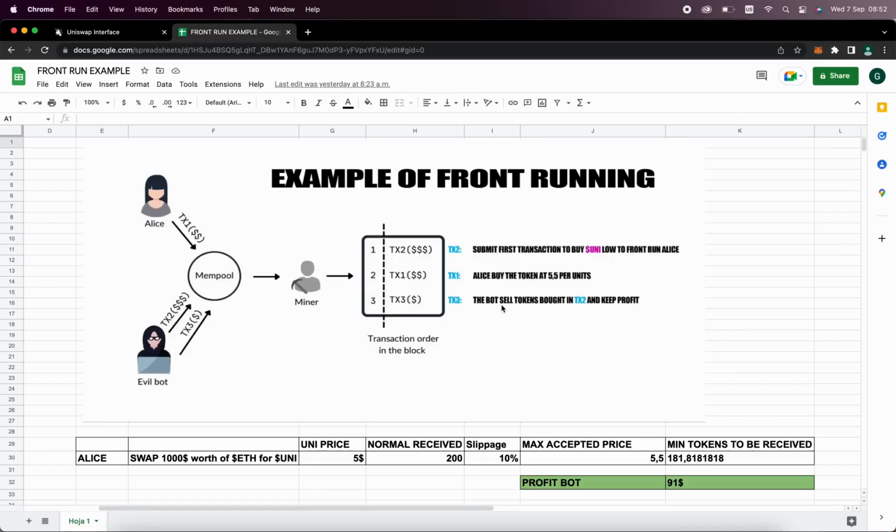Now, this will allow our transaction to be processed first, and then we'll also send a sell order within the same block. So basically, the victim's transaction gets sandwiched between ours, and we make a profit from the slippage difference in the transaction. Let me explain more of what front running is with an example.